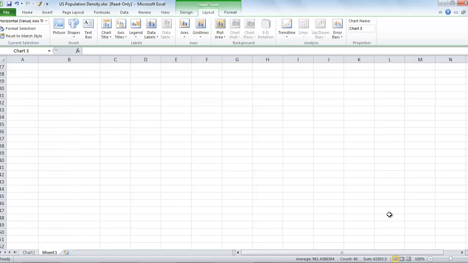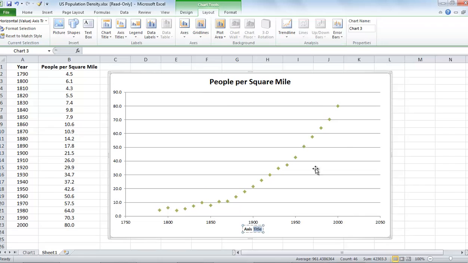Here we go. So I'm going to click on this, and our x-axis represents the years. So I'm going to say time and my units in years, some version of that. So that takes care of that one.